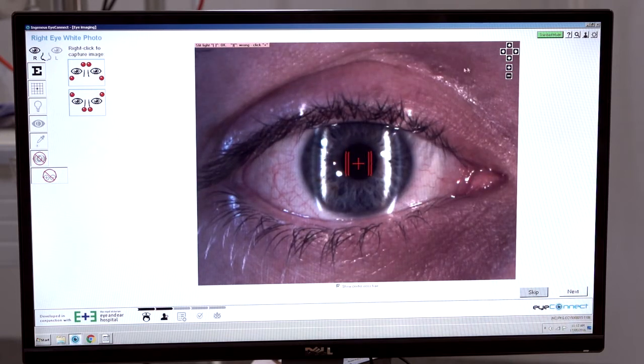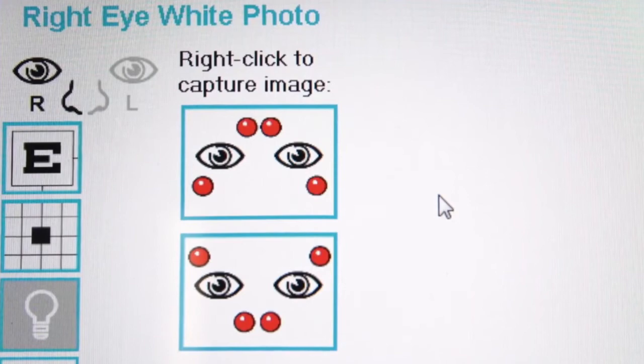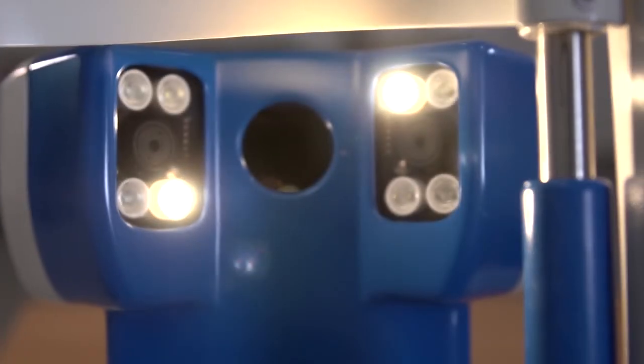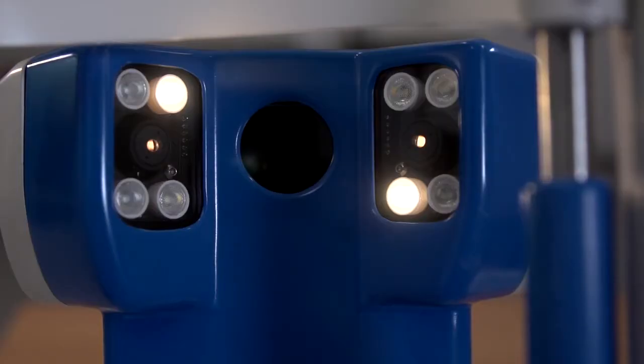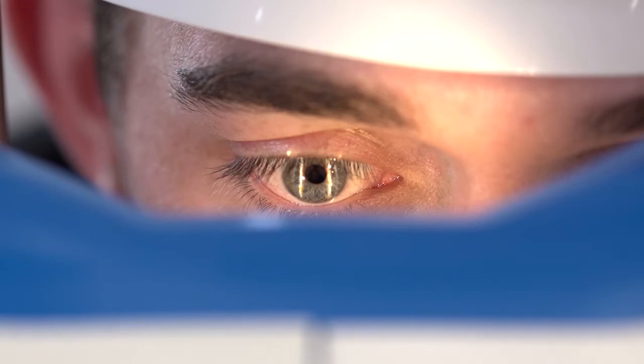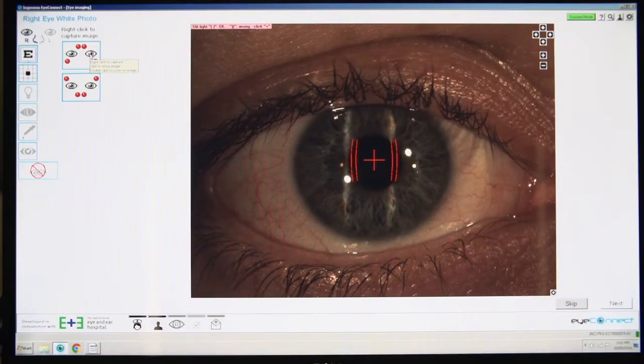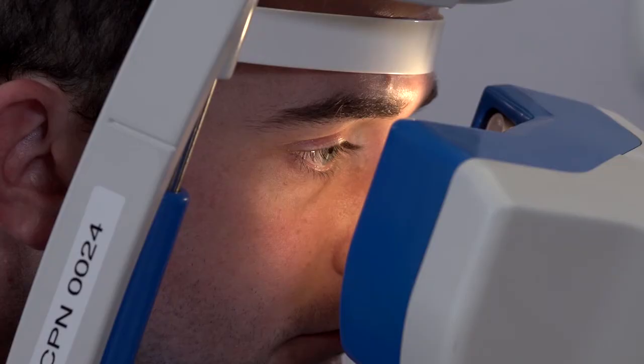On the screens where an image will be captured, 2 to 4 icons will appear and indicate which illumination lights will be used. Ask the patient to remove their glasses if they are wearing them. It is important to warn the patient you are about to take a photo. Ask them to keep their eye open and still and to be prepared for a bright light. Right-click the figure to capture an image.